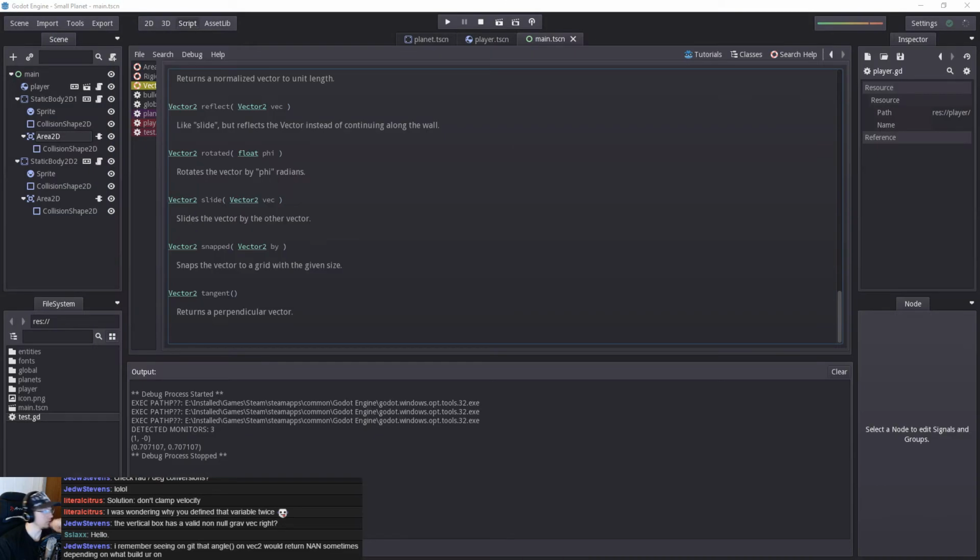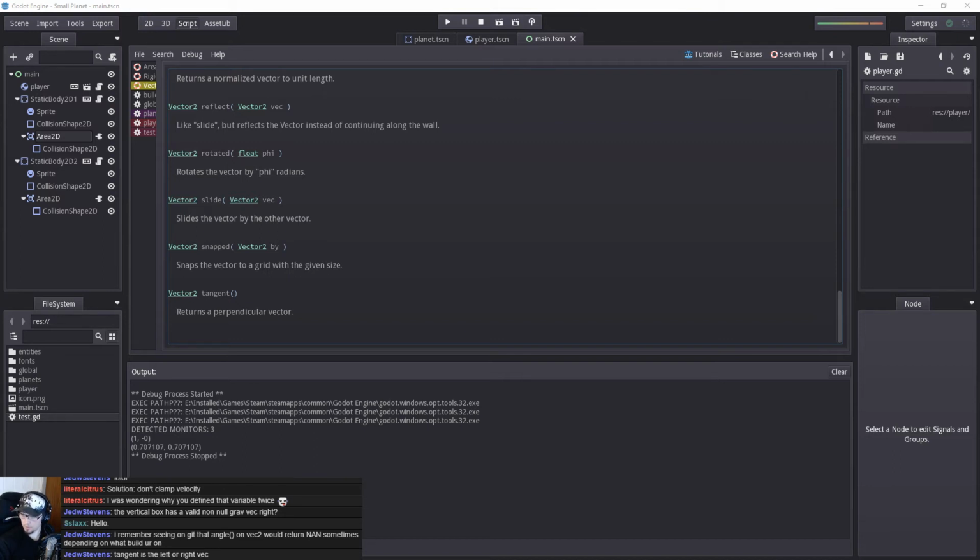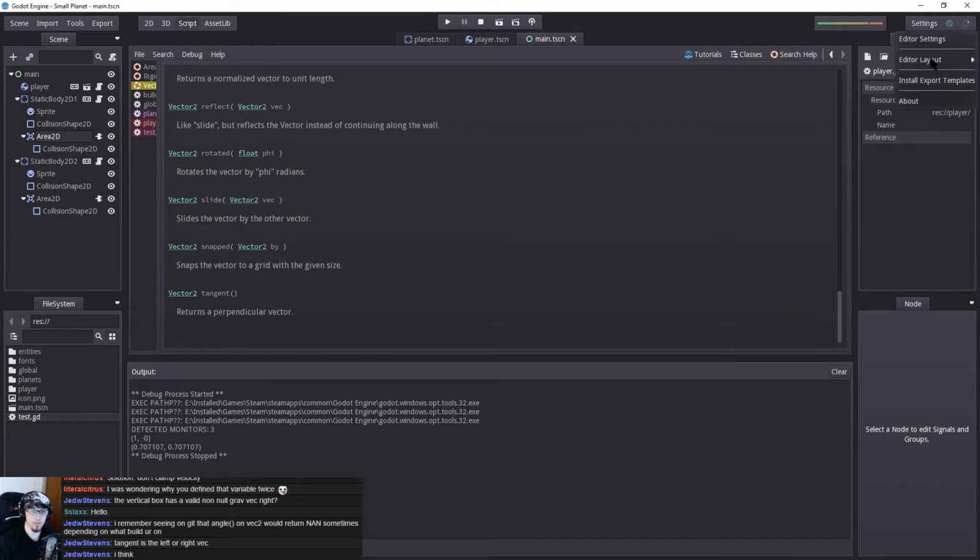Very weird. Let's see here. Get the angle to on vector 2 would return NaNs sometimes depending on what build you're on. But I'm using the stable build, because that's the one I know all the export functions.